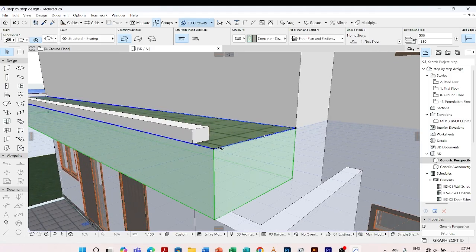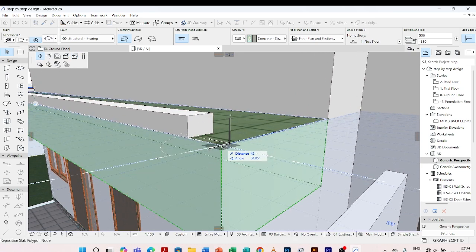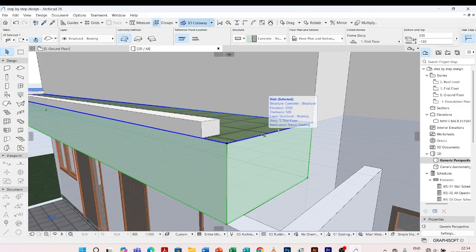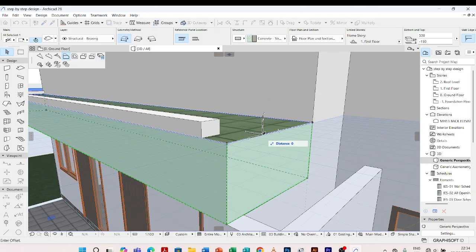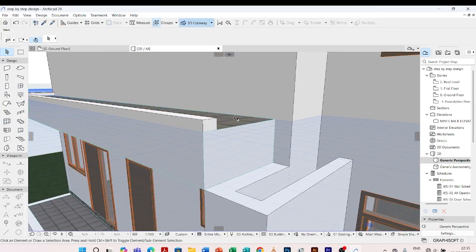So I'll make sure I have only one node here. I'll move this node. I come to this first option of move. I'll move the node to this one, so I'll have one single blue line. So I'm going to offset the edge, so I'll offset it up to this wall.